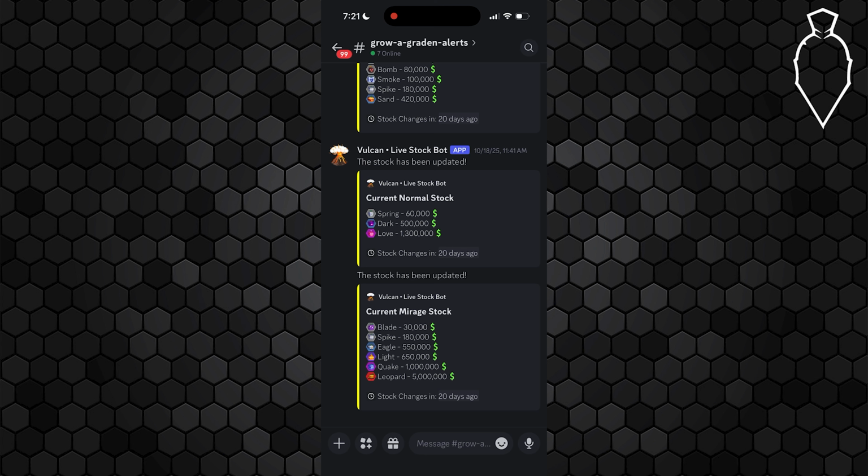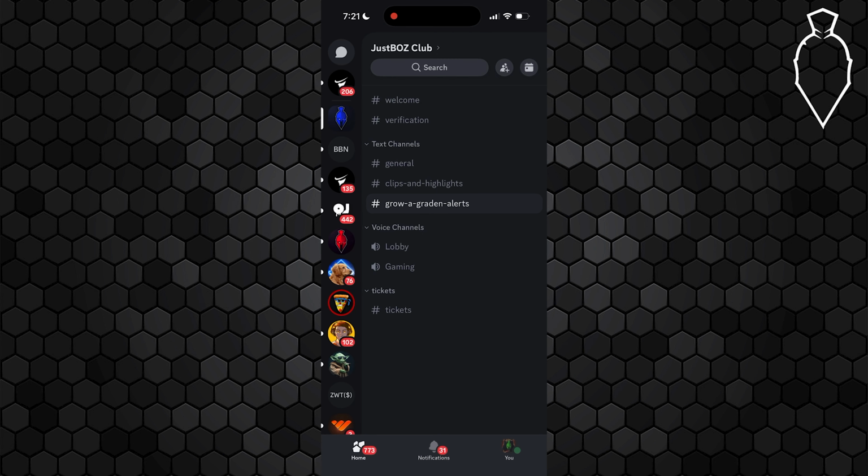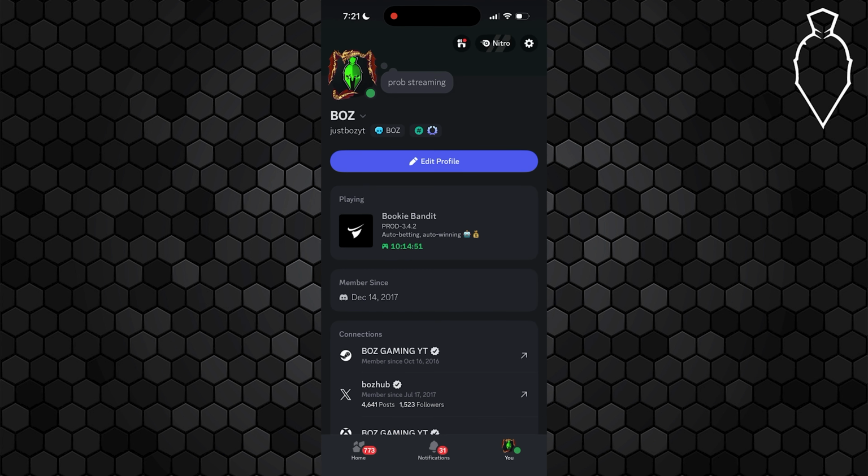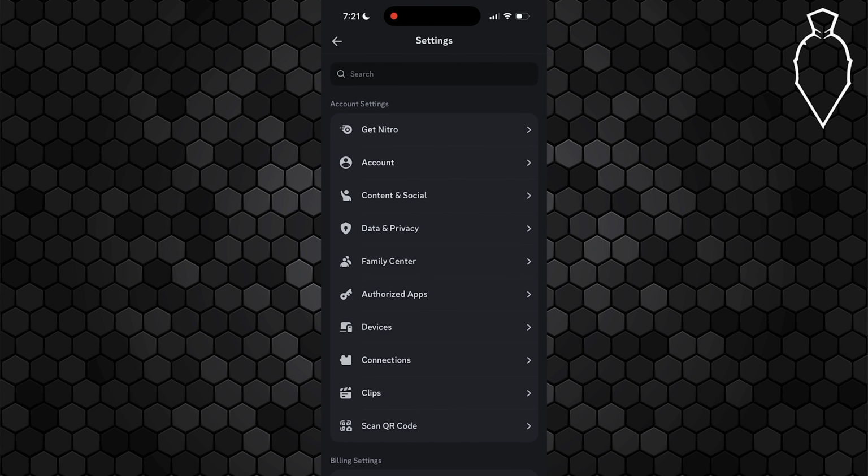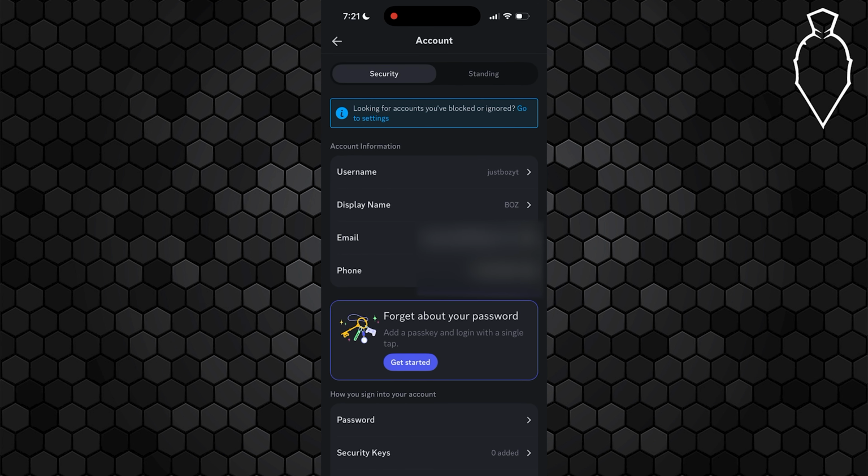But begin by opening up the Discord app on your device. What you're going to do is swipe to the left to open up your server view and then go ahead and select your profile icon down in the bottom right. From here, tap on that gear icon up in the top right and you're going to see a bunch of different settings that look something like this. What you're going to want to do is select account up at the very top and then scroll down a little bit and you're going to see an option for phone number. Go ahead and select that.